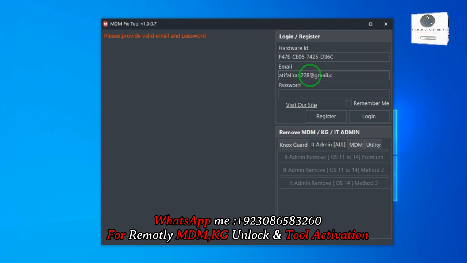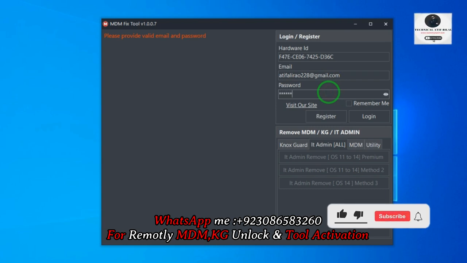Activation steps. First type your Gmail and type a password to register. After registering on the tool, just click on login. When you click login, it will say buy license.